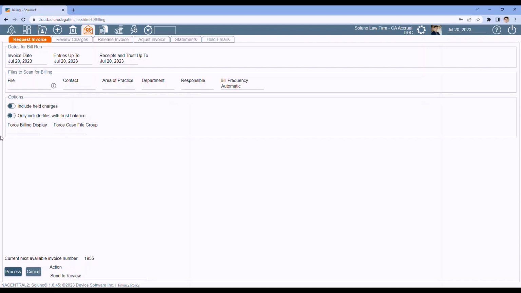Then we have some additional options. When you bill, you have the ability to put a time or expense entry on hold and not bill it. But this option, you can turn it on and force us to include those held charges on a bill. You can include files that only have a trust balance. Maybe you just want to go through and bill those files you know you can transfer money from trust to operating to refill your coffers. So you can tell it, only include files in this bill run that have money in their trust account.